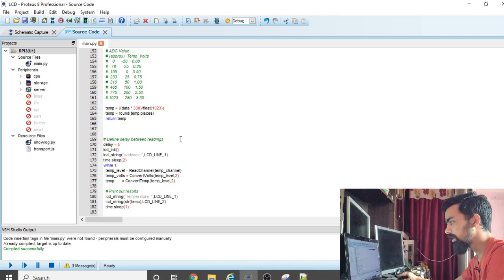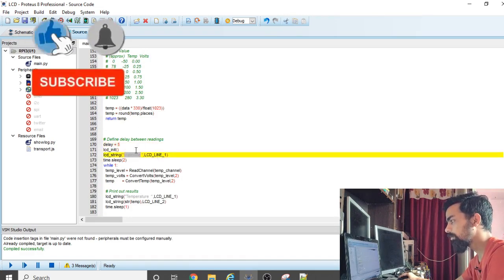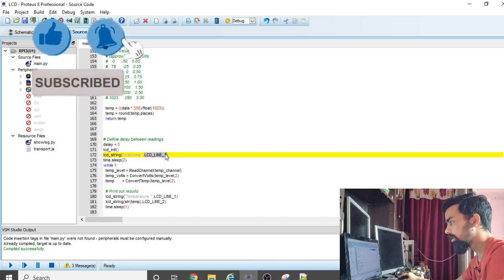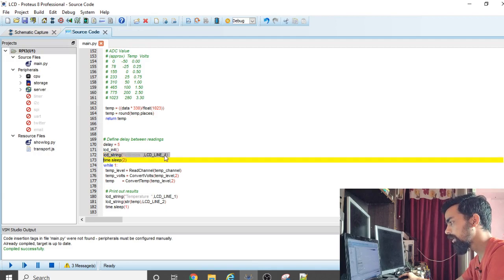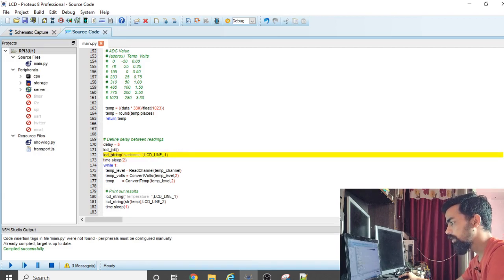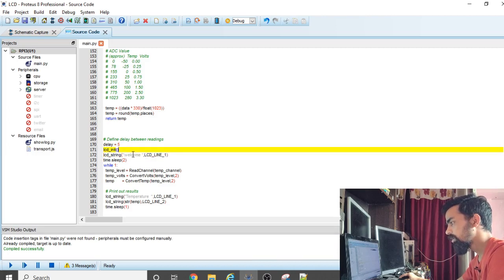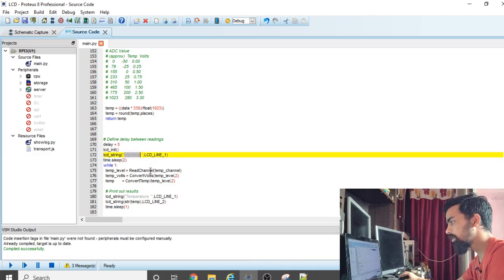Once the LCD gets initialized, the next part is we have to send the welcome message on LCD line number 1. We have already defined the LCD line number 1 variable, which is nothing but the 0 value. So LCD dot string welcome. Welcome is nothing but an array. Each array is divided into 1 byte with its index. Index 0 contains W, index 1 contains E, the second index contains L, then C. This iteration we will do with a for loop.